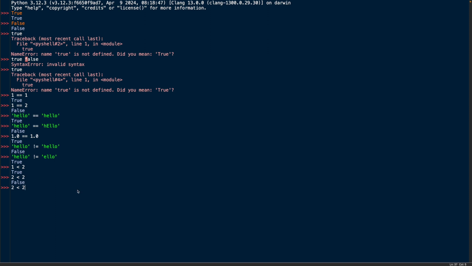So if we wanted to change this statement to be true, we would say less than or equal to. And remember, this is the symbol in Python for less than or equal to. And similarly, we can try this with greater than. This should be false now. And we can try the same thing with greater than or equal to, which is true because 2 is equal to 2, so it is greater than or equal to 2.